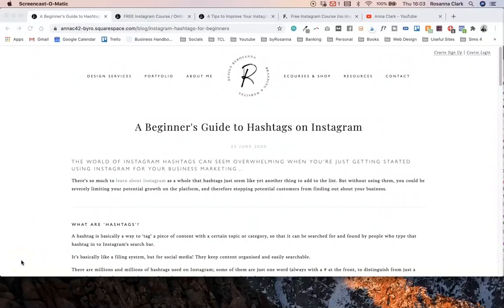Okay, so today I wanted to talk all about hashtags on Instagram. What are they? How to use them, but coming at it from a beginner's point of view.